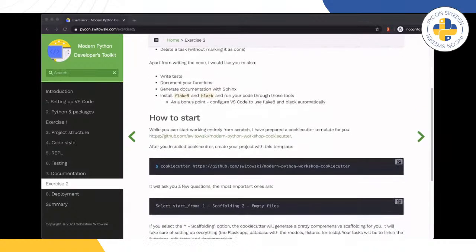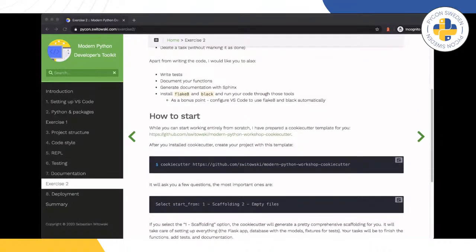You can start this project from scratch, but I would like you to practice using cookiecutter templates. So I have created a template for you that you can use. Let me show you how you can start. And for this exercise, I will no longer use a clean macOS installation. I will use my normal work environment so you can see how I'm working. So let's start our project.